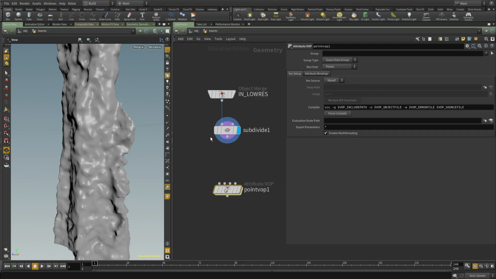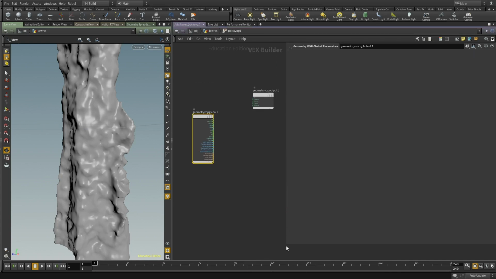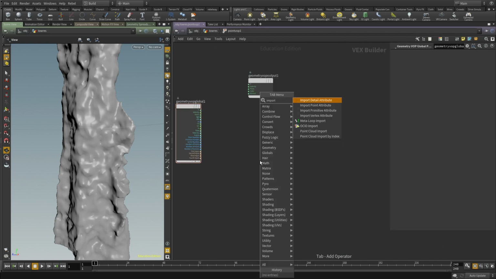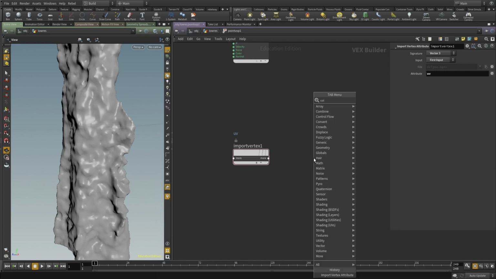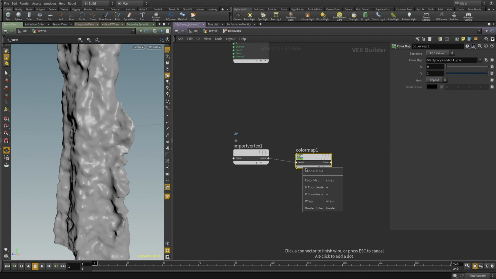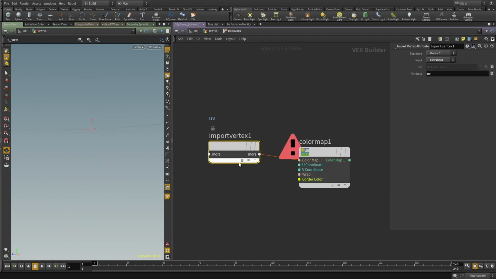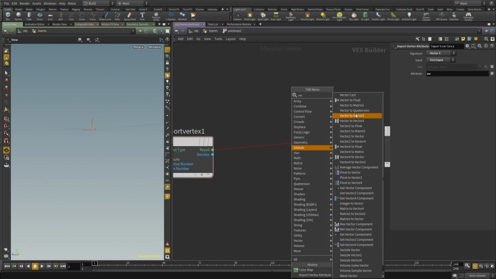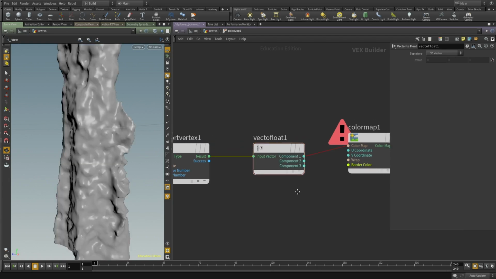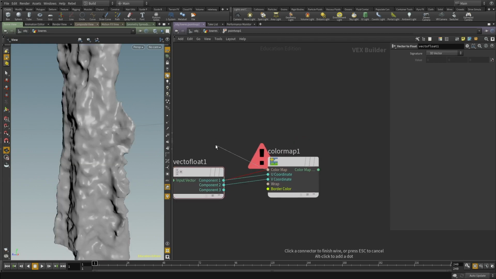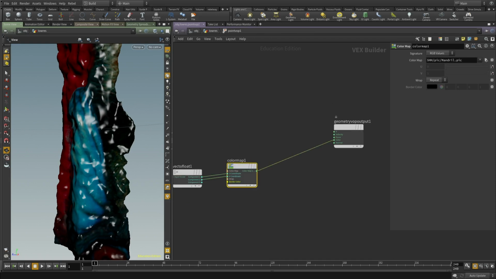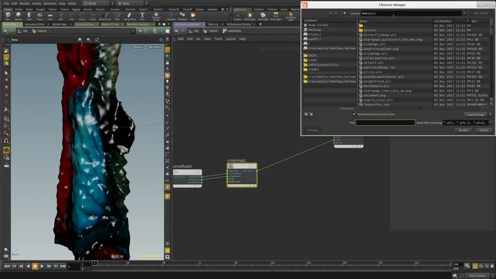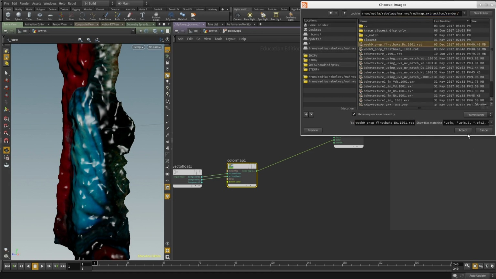I'm going to create a point VOP. And here the first thing we need to do is import the vertex attribute, which is the UV. So from the first input, I want to import the UV coordinate, and then I'm going to use that with a color map to read in the displacement map that we saved to disk. Let me connect this. Actually, sorry, we need to convert this into a float and connect the X and Y respectively. Cool. So let's connect this to the color and let's read in our map. And this is the name of the file.